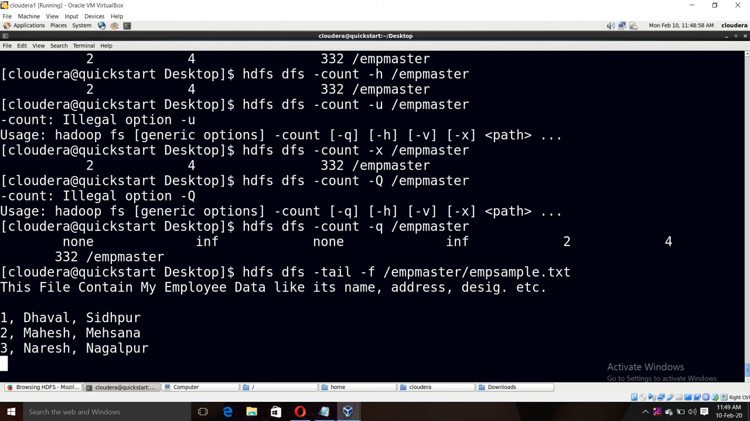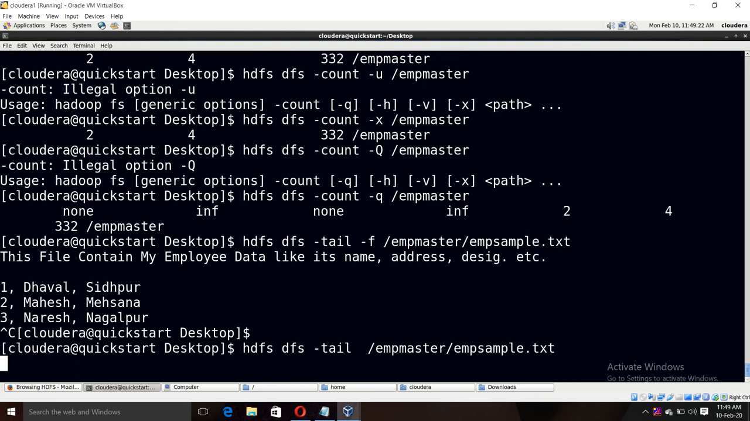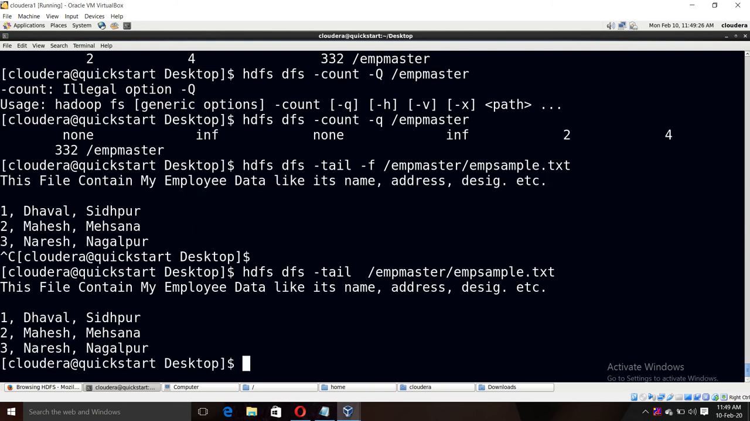Yes. So the tail command is there. 1 KB. Right now the total size of the directory is only 332 bytes, so it shows everything. But if you have a large file, at that time it will display only 1 KB. Right? Okay. You can use tail directly as well. Right. So tail is there.